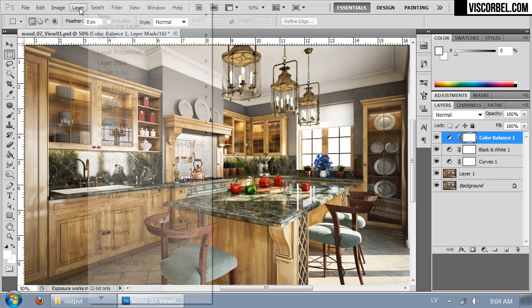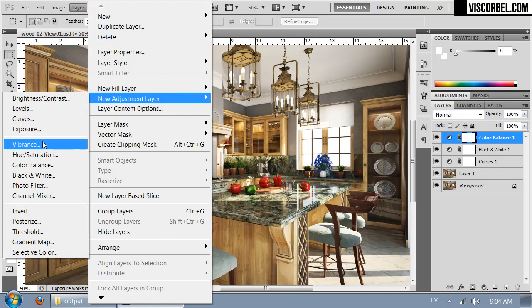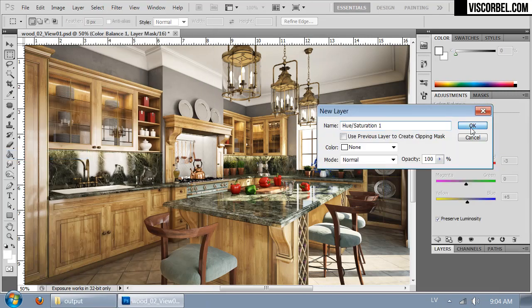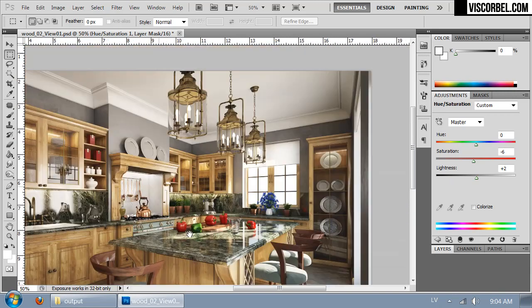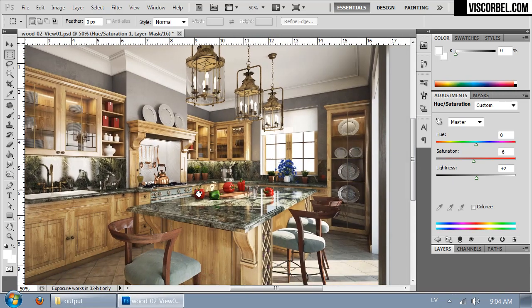Right, let's add another adjustment layer, and this time it's going to be hue saturation. I'm going to bring down the saturation just a bit, maybe increase the lightness by 1 or 2, just to make the image a bit calmer.